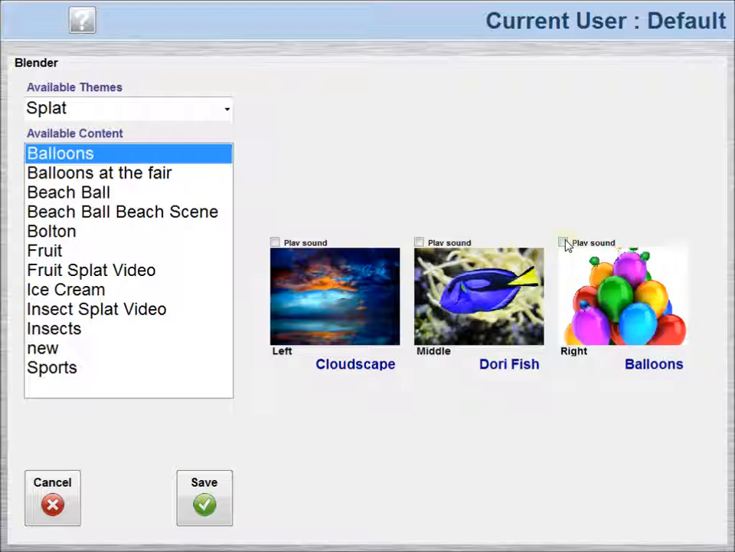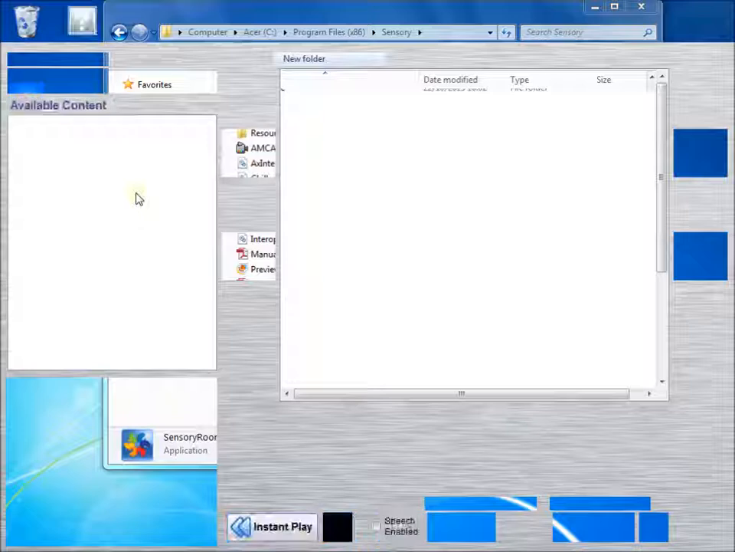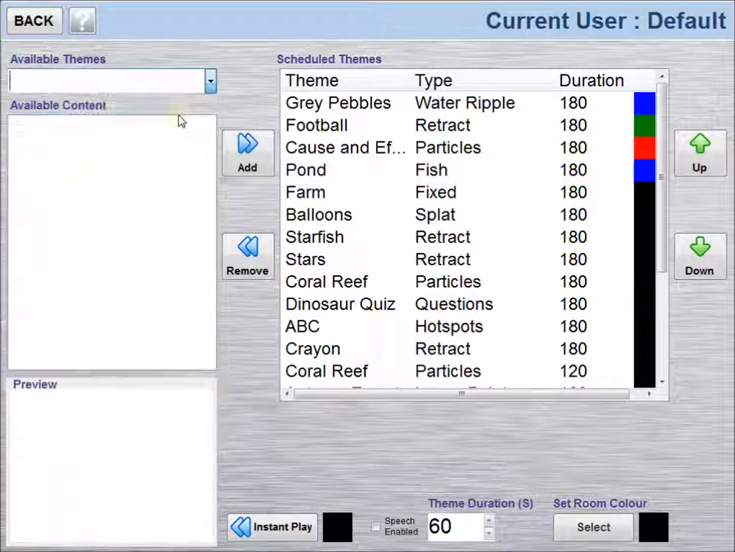Tick the Play Sound button above the theme that you want to hear the music from. Then click Save. You can now add the blend to a schedule just like you would a normal theme.